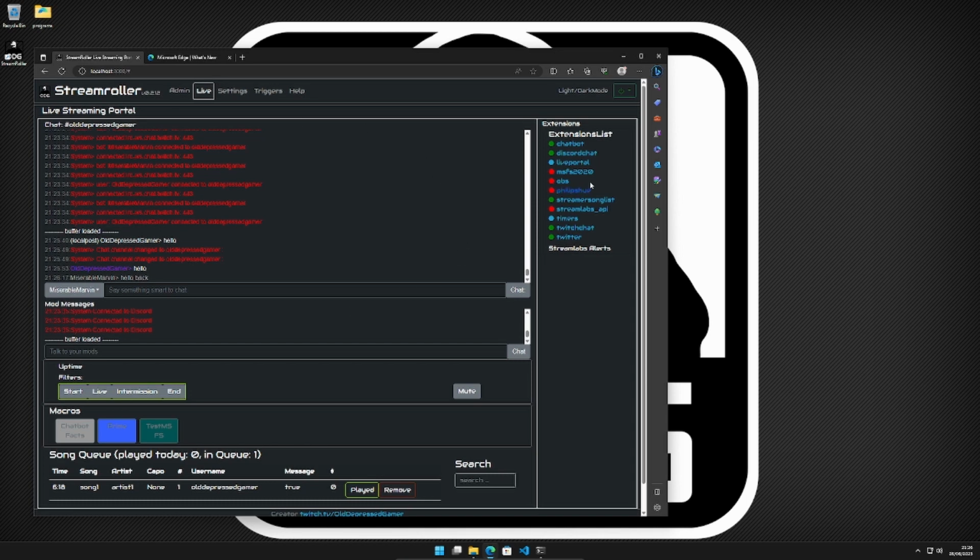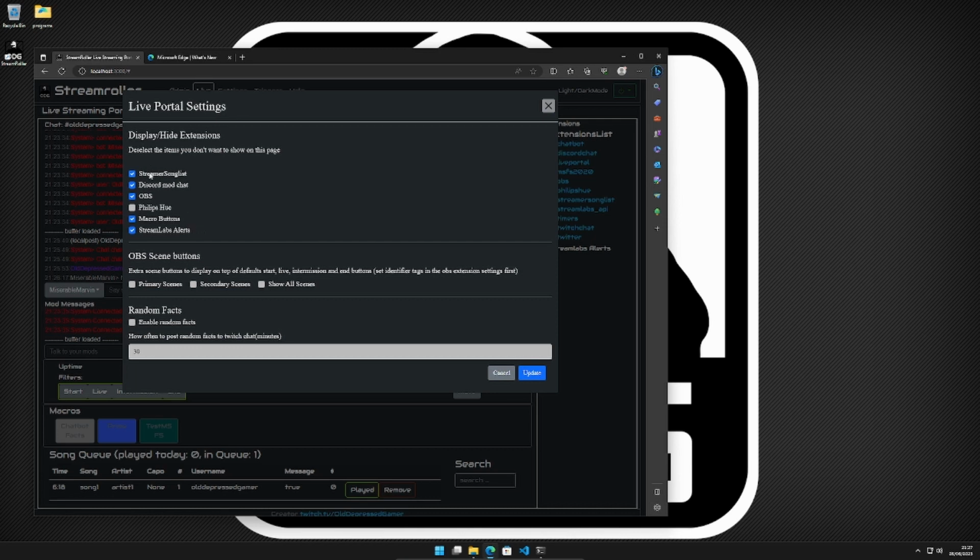So to turn on and off certain features on this page, click on Live Portal. As I said, this is known as the Live Portal page. Click on the Live Portal extension up here. This is small configuration, and we've got more settings in the settings pages, but for quick setting, click on Live Portal. You have a list of extensions here that are displayed on this page.